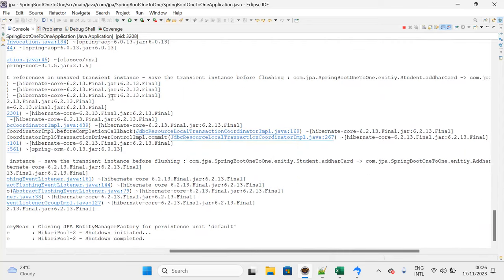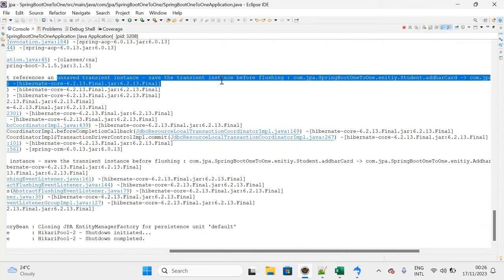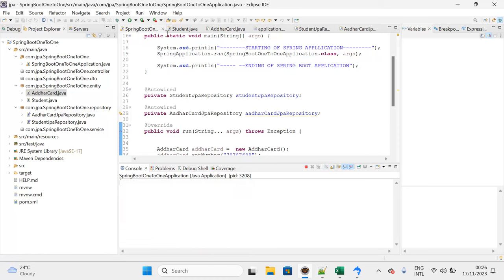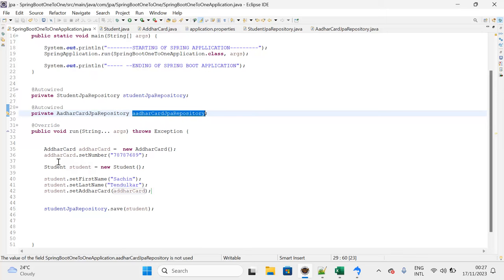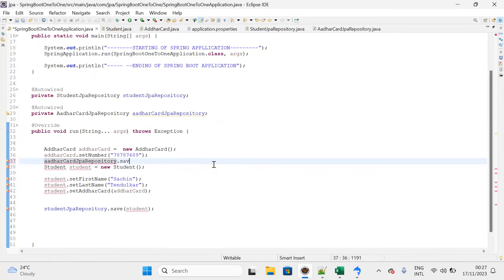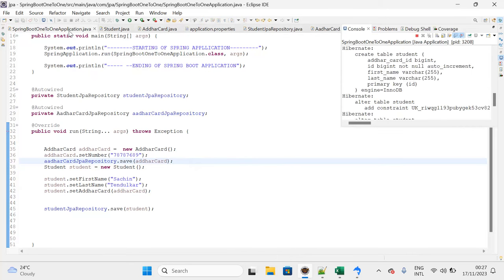Yeah, so it is an unsaved transient instance before flushing. So what I am doing here, I am trying to insert the student repository, but before inserting the student, we need to first insert the Aadhaar card, right? So let me insert the Aadhaar card. How can we insert the Aadhaar card? With the help of the Aadhaar JPA repository. That's the reason we got that error. So the Aadhaar card. Yeah, so now we'll see what will happen.